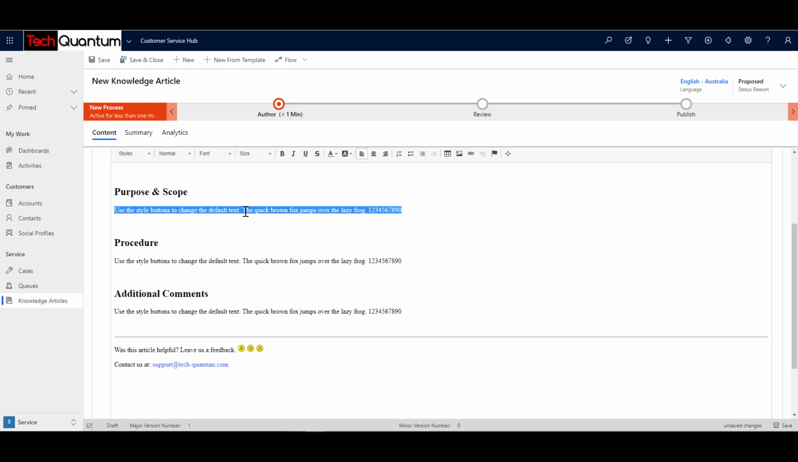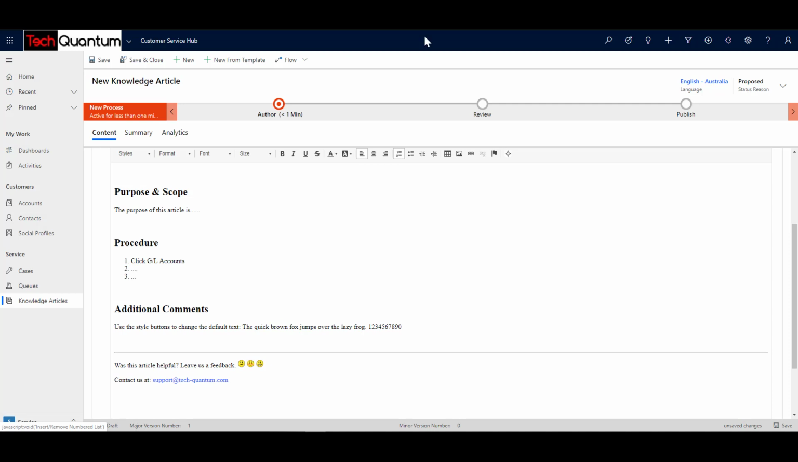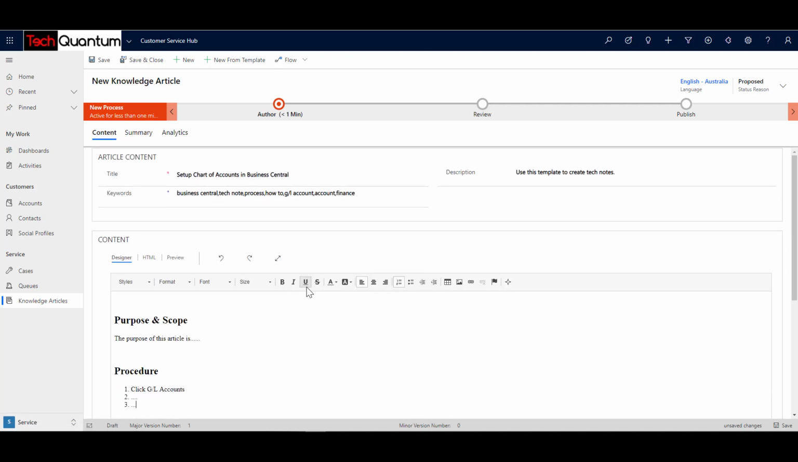So since I already have a heading, I know what I need to do, so I can start adding a purpose. So whatever the purpose is and the procedure, I can then start saying, okay, one, click GL accounts, then go and do other steps, and then go on and add the details. So once this is done, obviously you can go ahead and save and close.